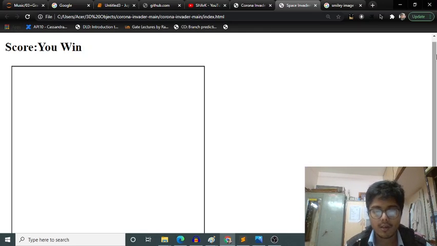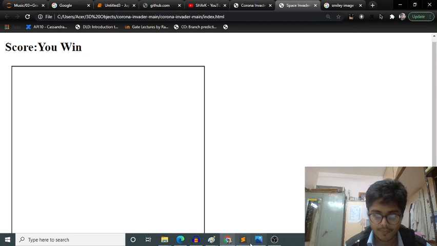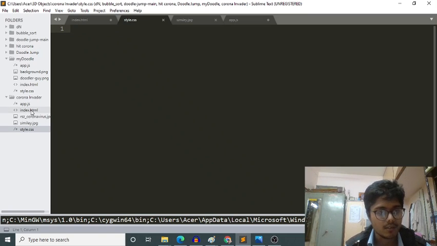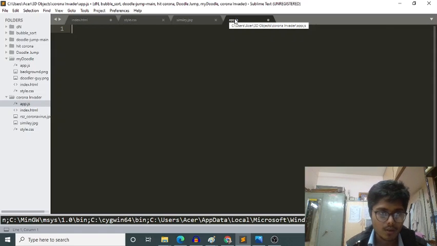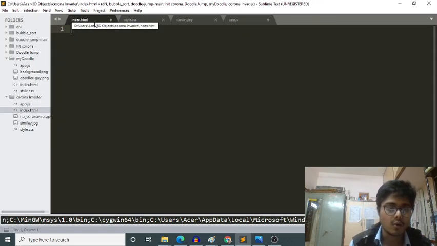So today we are going to do this game. I'm recording, so let's do this. What I did now, I have made this folder Corona Invader. I have these three files: index.html, style.css, and app.js. I'm going to start writing code now.